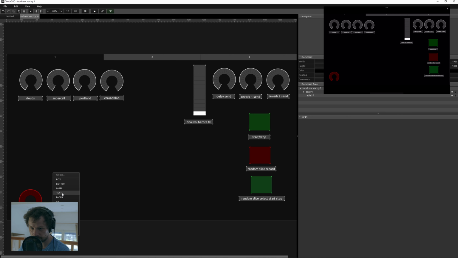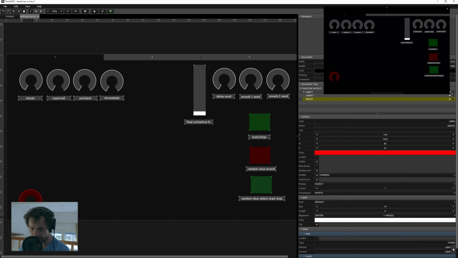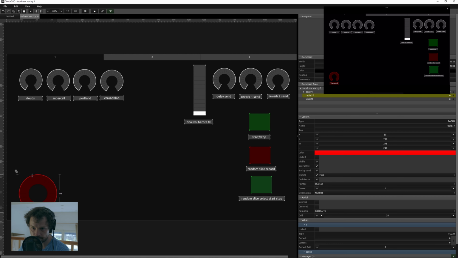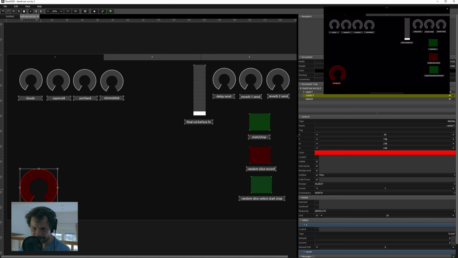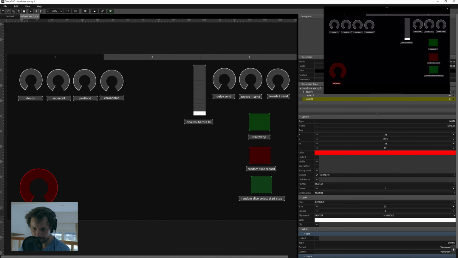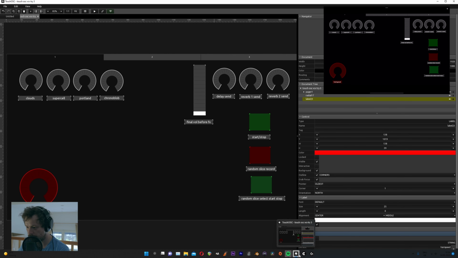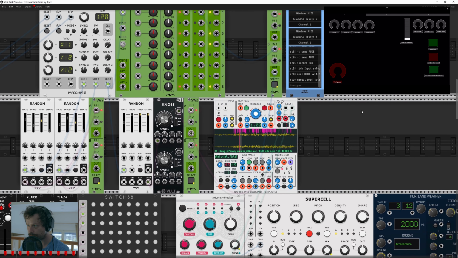So let's bring a label and name this Vari-Speed and make this bigger. It's giant now, but yeah. So then we map this.